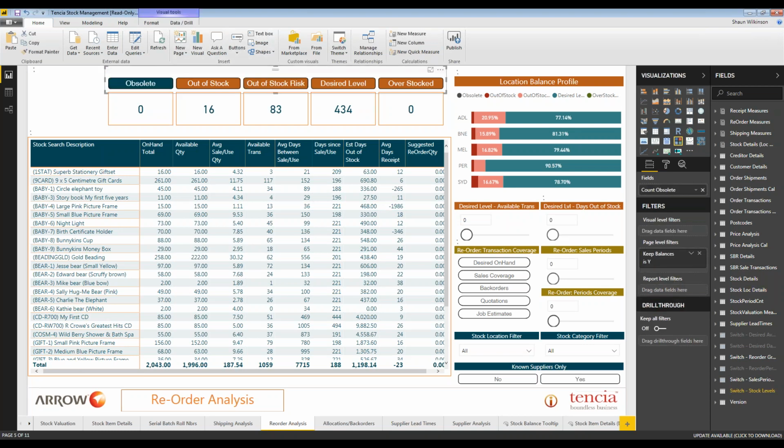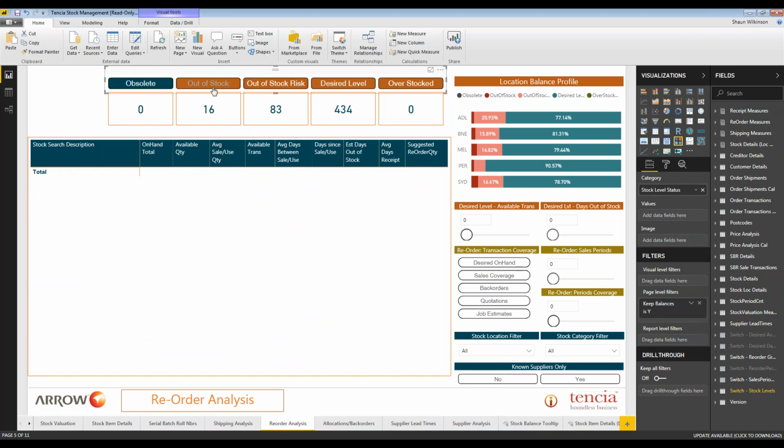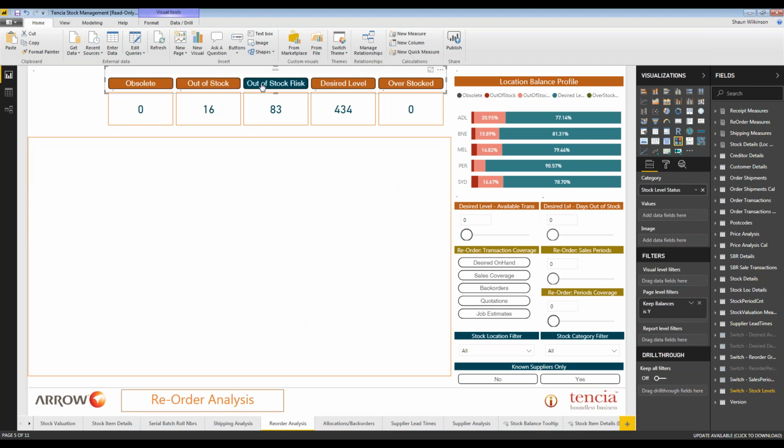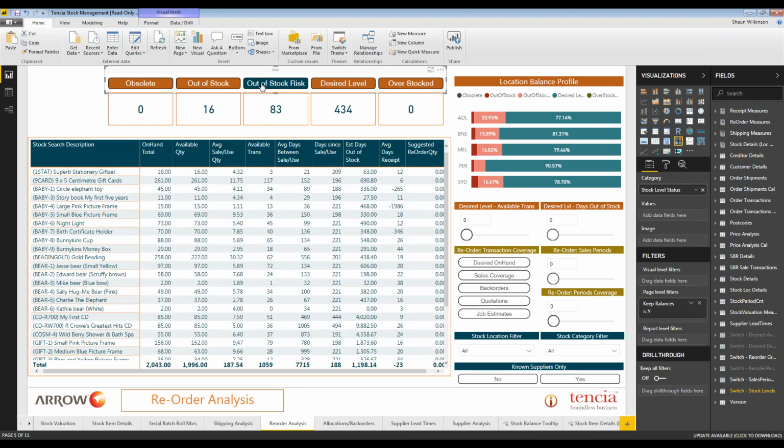We've got different buckets. So we've got the obsolete bucket. Those items in Tencia flagged as obsolete. We've got the out of stock bucket. Those items that have got a back ordered quantity or have sold into negative. And then we've got an out of stock risk. And this is those items that are sitting between 0 and the minimum stock on hand that are inside Tencia. And you'll be able to see those quickly.